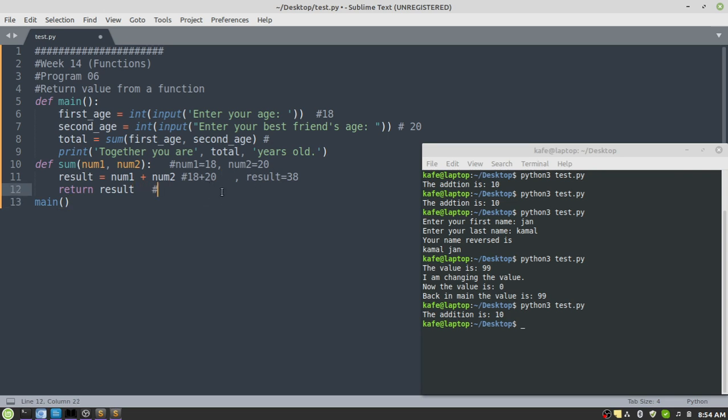Return this value 38. Now the question is, where will this value be returned? This value will be returned to the location from where you actually make the call. So I make the call from here. Okay, the value has been returned to this location. The value returned is 38, and then I am assigning this value to another variable total. This value has been stored in the variable total.